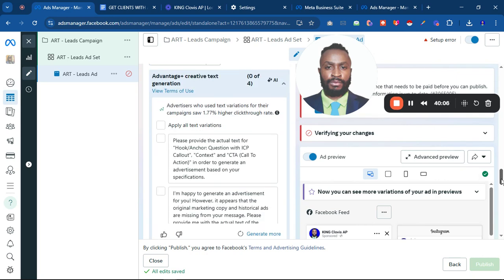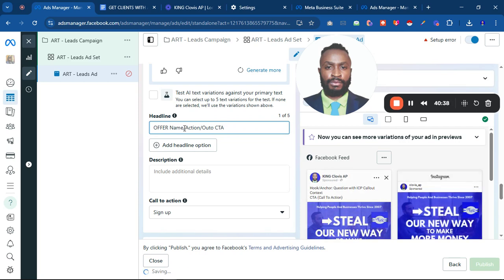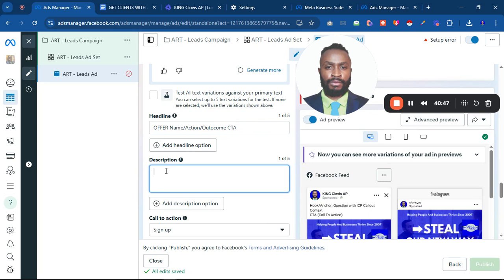Then after you're done, sometimes you have some AI generating a few things for you here, and you can see based on what you write. The headline normally it's gonna be avail your 50% or most likely offer, CTA. So offer, CTA, something like that, or just anything, action, offer name or action, or outcome. All right. So you do that. And then you put the description here.